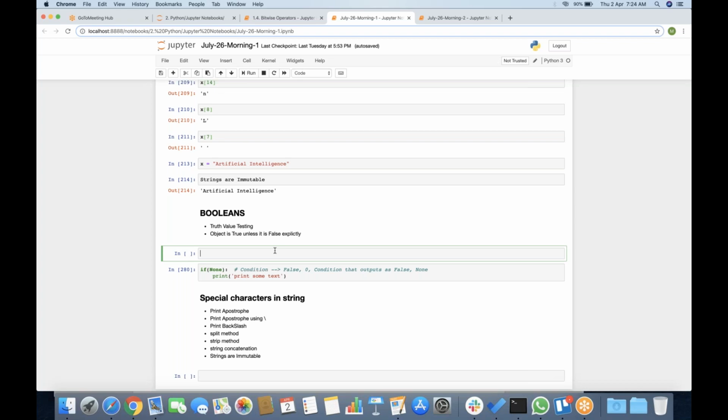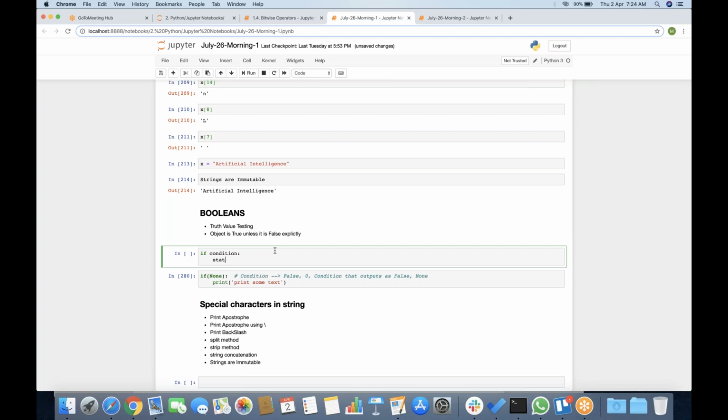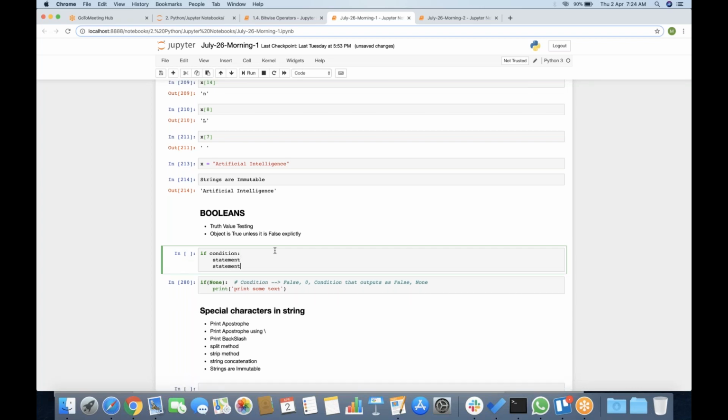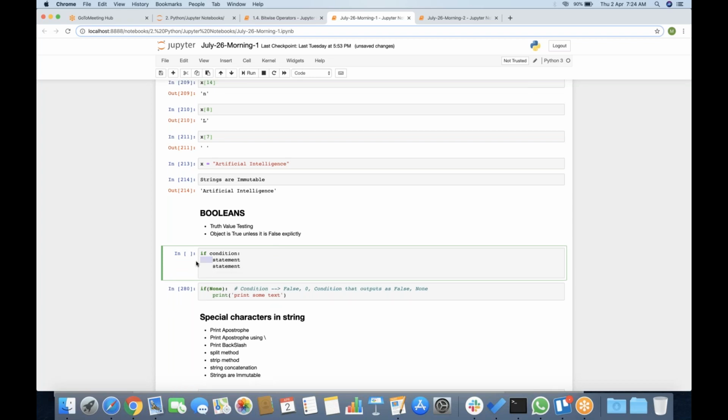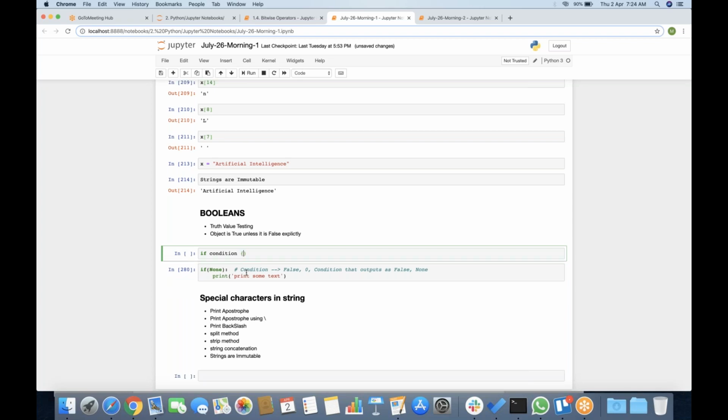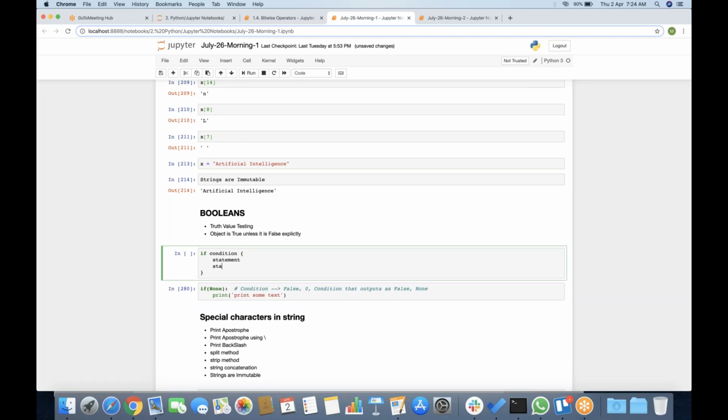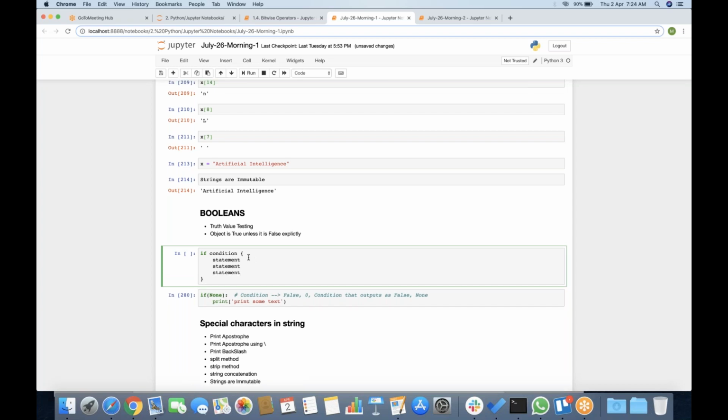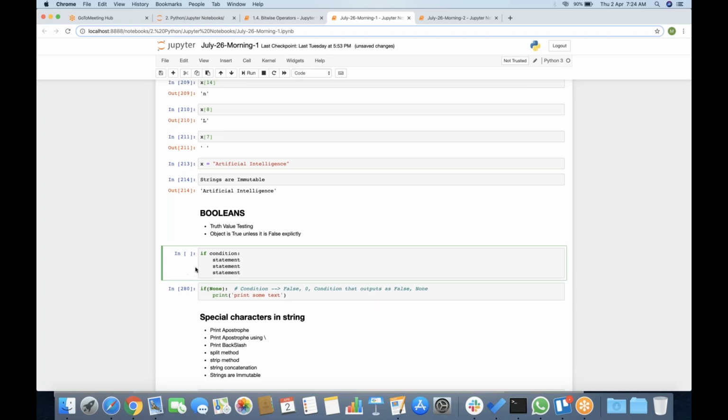and the next one is booleans. We haven't seen if conditions, right? If condition we write like this: if, the condition, and the statements. Okay, and in Python we give 4 spaces as indent. Usually in other programming languages it's going to be like this, a statement, but in Python it's going to be a colon and then 4 spaces or tab.